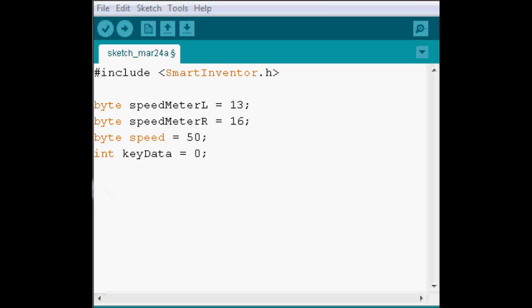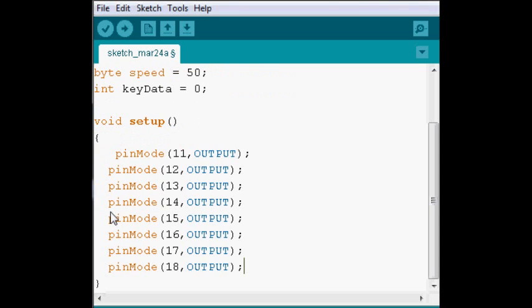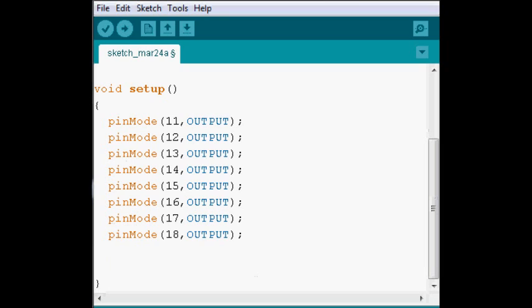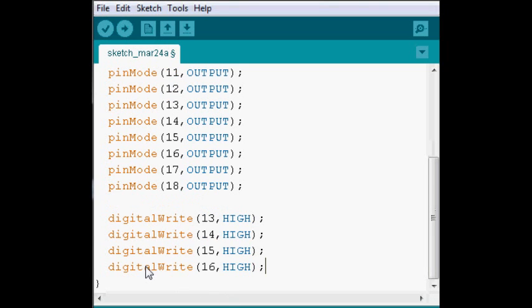So void setup goes first, and inside we're going to do a few things. Like most programs, we're going to set up our LED lights to be outputs, since they're going to be our speed indicators. Then because we're starting at a pretty average speed, 50, we're going to turn on 4 of those lights: 13, 14, 15, and 16.